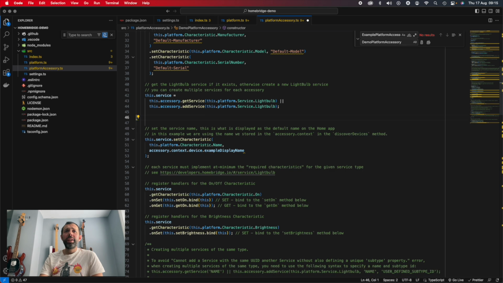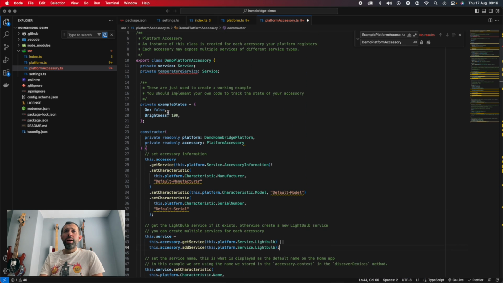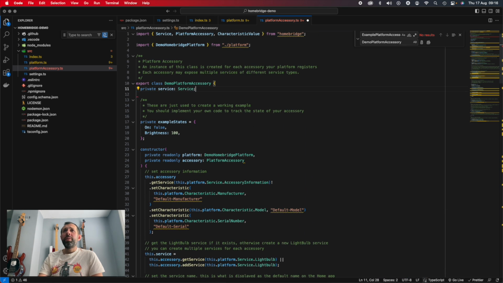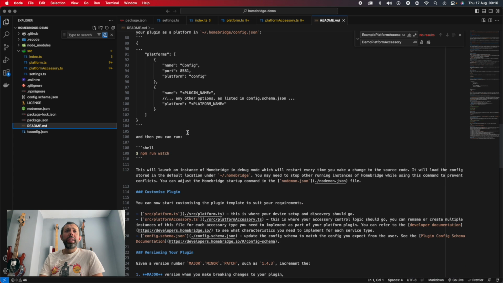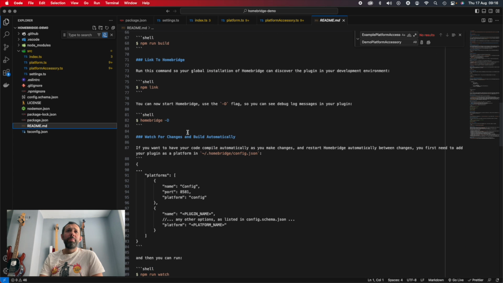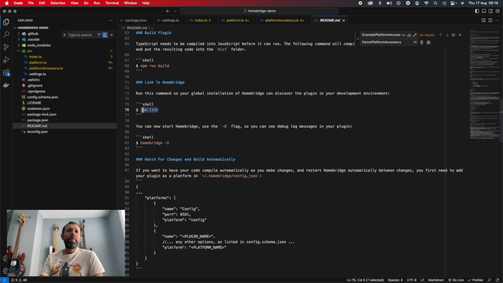I'm just going to delete that line of code. I'm going to delete that as well. I'm just going to save. So this is now ready for us to build and ready for us to run. Now, if you look back at the documentation for the README, it says you can run npm link to be able to link it to HomeBridge for development after you've run npm run build.